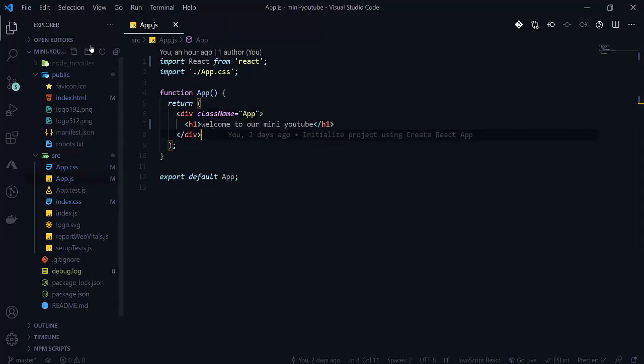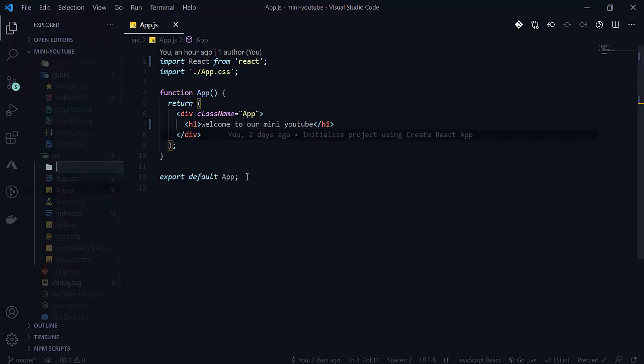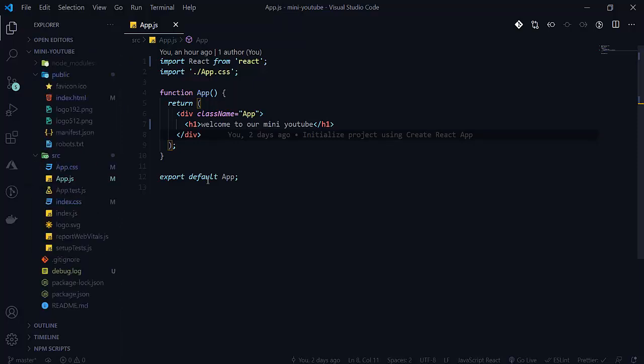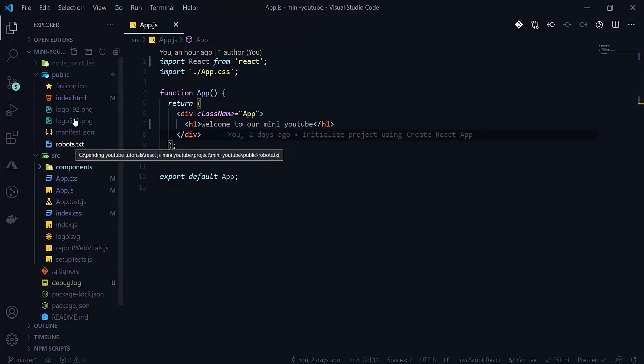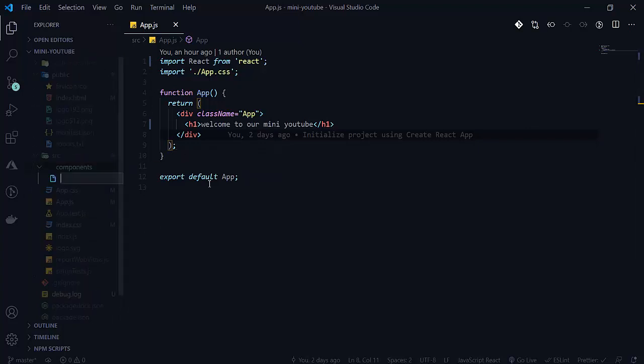Now let's first start creating components. We will create only the navigation bar, because the other things we will create in other parts, after we get the data. So here will be our components folder. We have created the components folder.